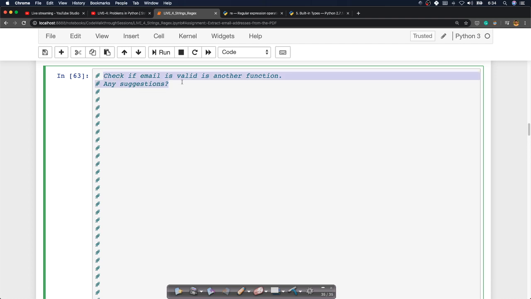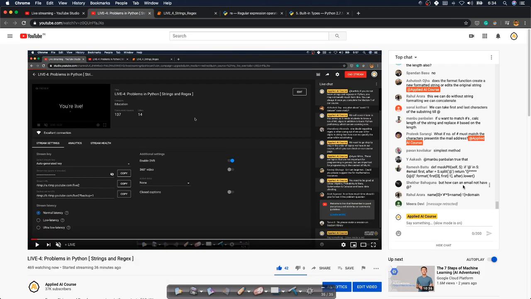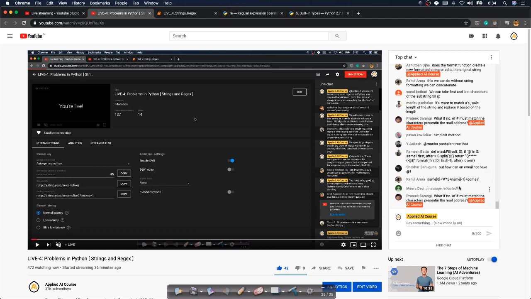Again, this is a very, very common interview question asked in many, many companies. They just ask you, can you write a simple function to verify whether a given email address is valid or not? Any suggestions? Oh, somebody says, how can an email not have ampersand? Yes, that's a point, right? So what if the number of hashes must match the characters present in the mail address? You can write it again. I mean, take it as an assignment, right? It's not hard. You can do it.